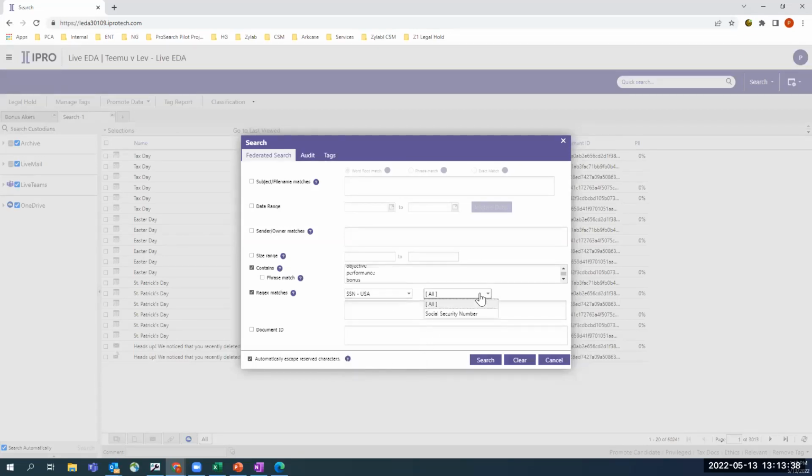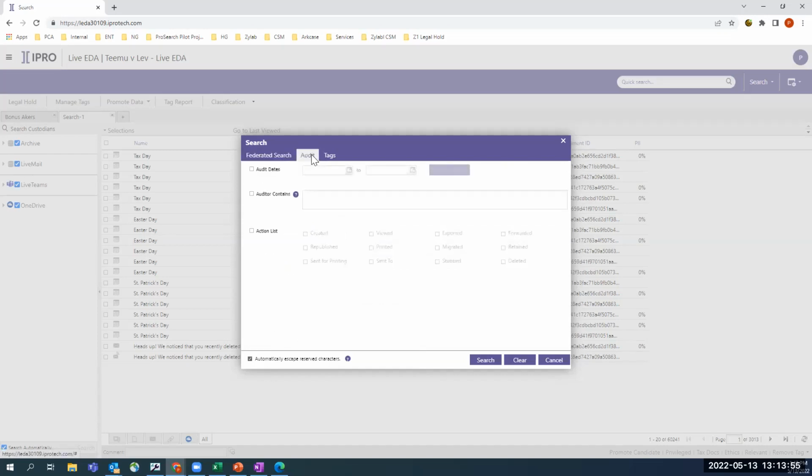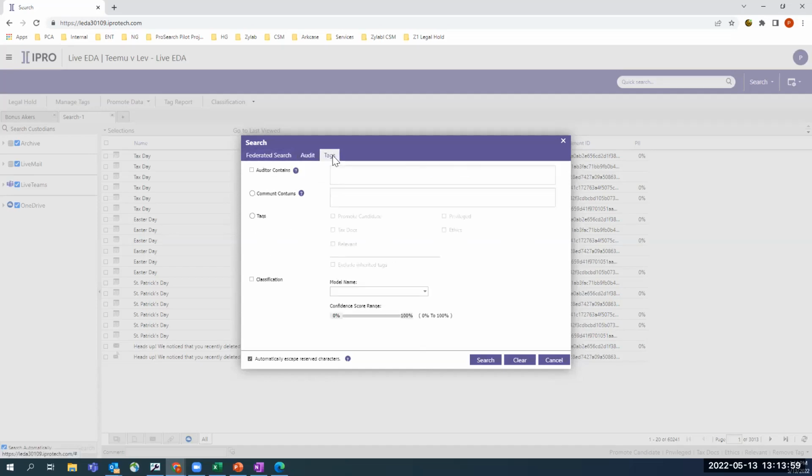So if we do Social Security number, you can make that selection. I can also select document ID. Additionally, I can search the audit history and tags, including auditor and comment contains, tags, and document classification.